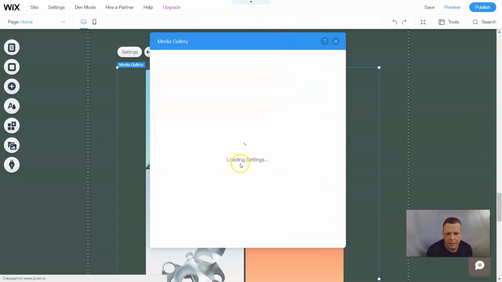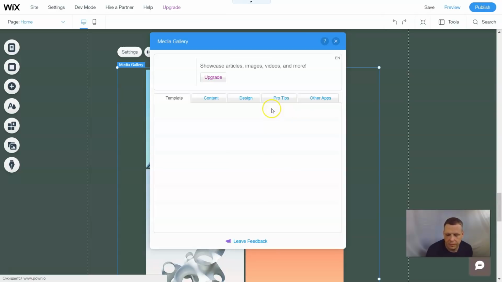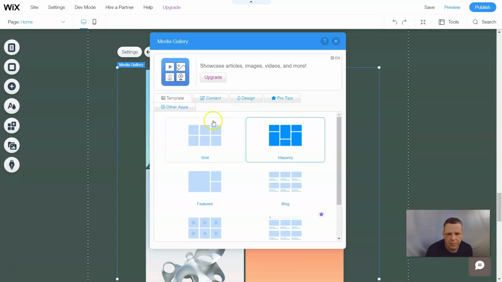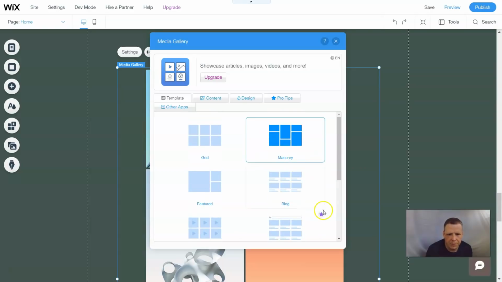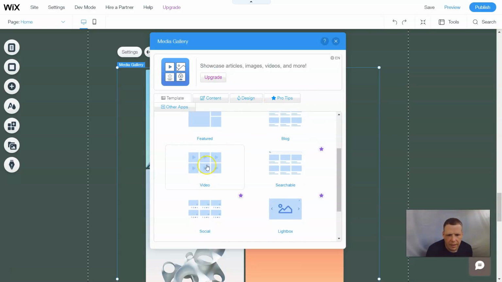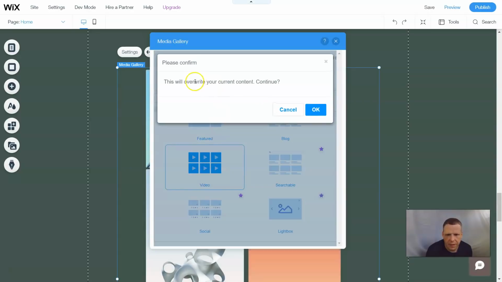All right, let the loading of the settings take place. Showcase articles, images, videos, and more. You need to upgrade, but I want to go over it with you. So the template, you can have the masonry, you can have the grid. Here is the masonry, so it's just kind of like making bricks, right? Searchable. Now, when you see these little stars, that means upgrade. You should upgrade.